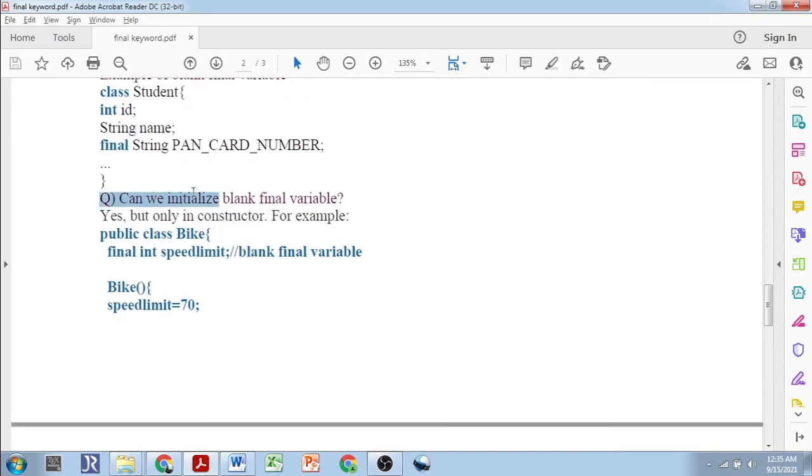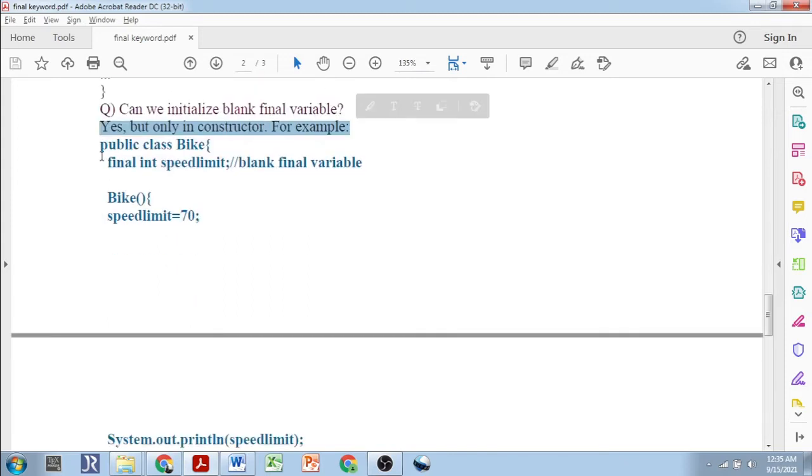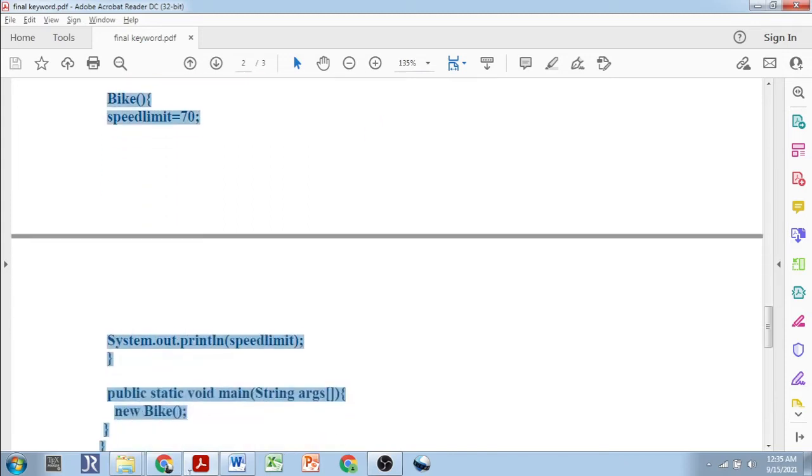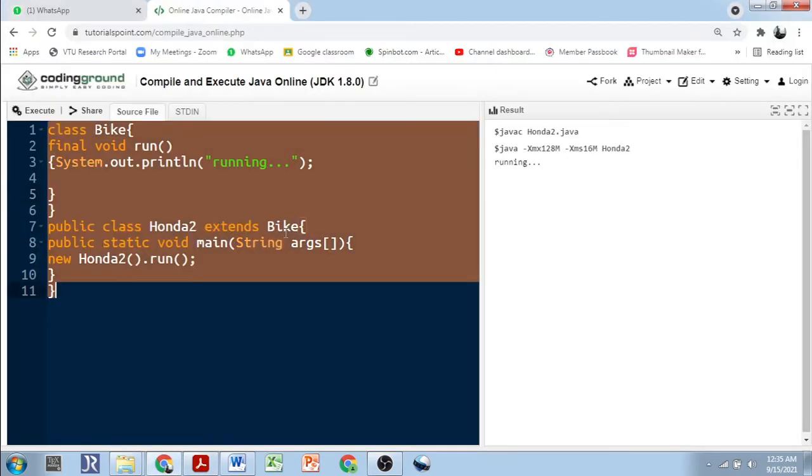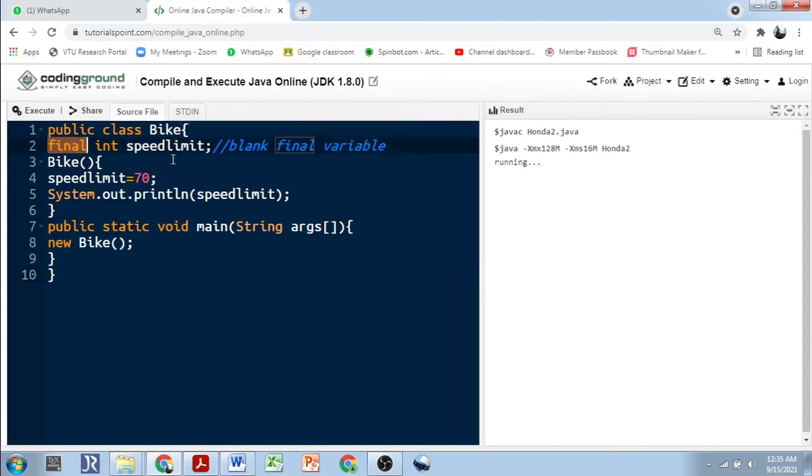Can you initialize a blank final variable? Yes, only in the constructor. We'll see this example of how in the constructor we can initialize a non-initialized final variable. This final variable is speed limit. It is not initialized with any value, so it's a blank final variable or uninitialized final variable. We can only use the constructor of the class Bike and assign the value to this final variable. Otherwise it will give an error.